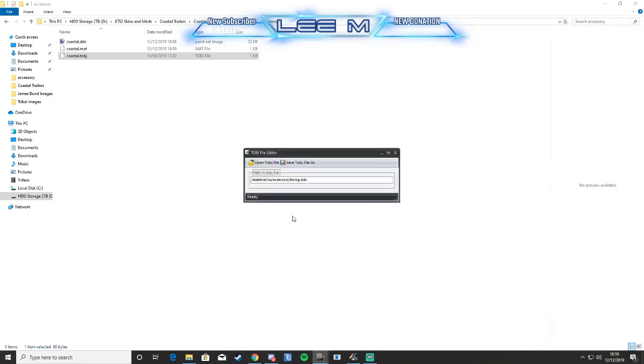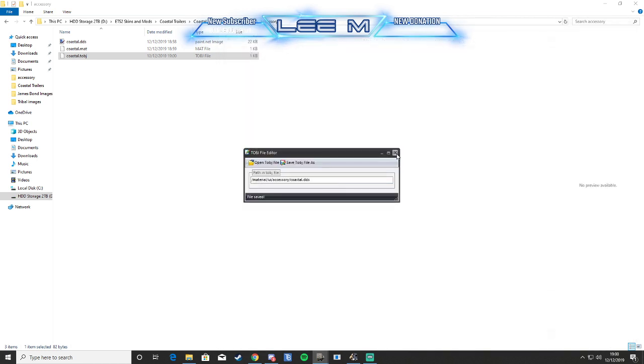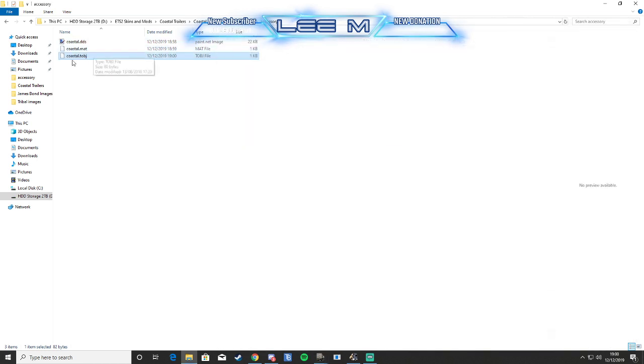This will now open another file path. So we need to change bring to coastal, and we're going to save the TOBJ file as coastal. Yes, it already exists. We would want to replace it. Yes, please. So that's now replaced and saved. We'll minimize that because we'll use that again.